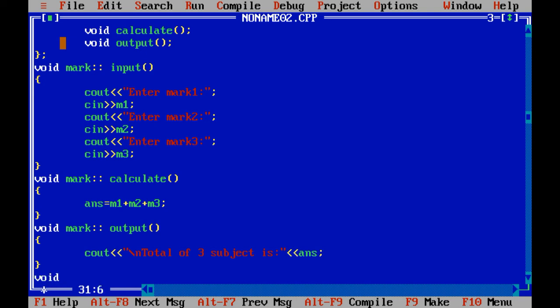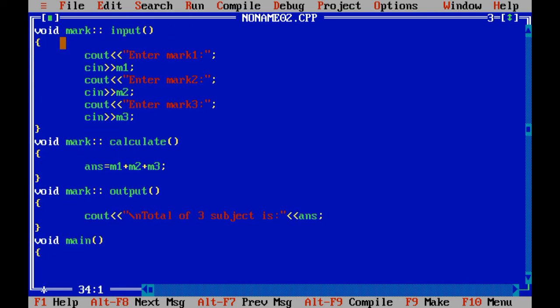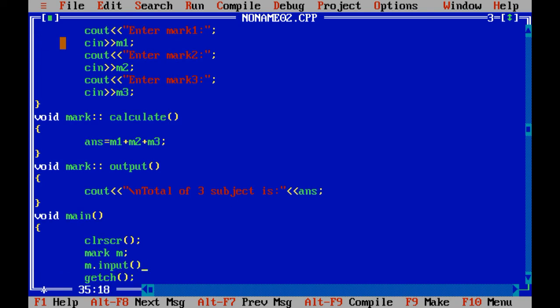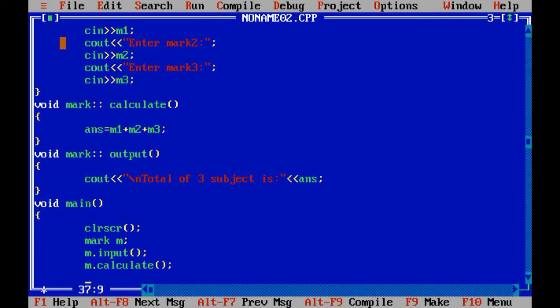Now it's time to develop the void main structure. Two functions we are going to call, that is clrscr and getch. We need to create the object of the mark class, m. Then m dot input, m dot calculate, and m dot output.